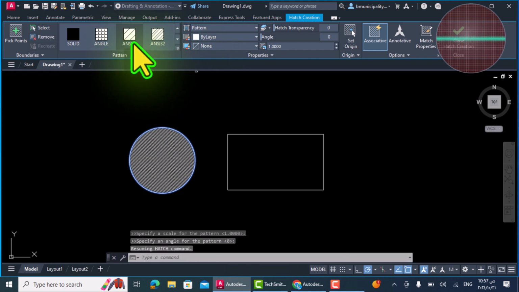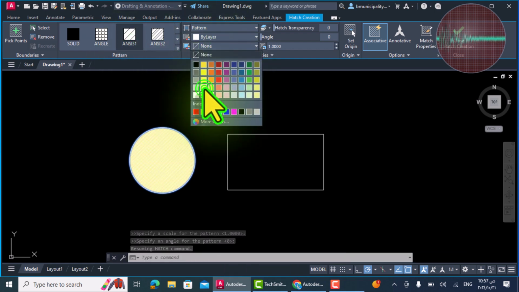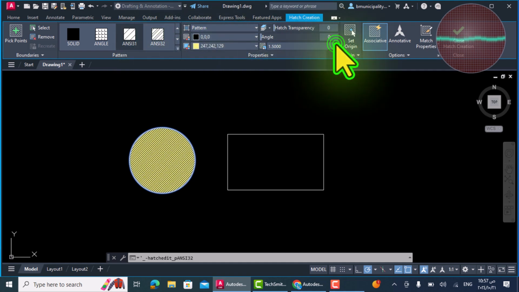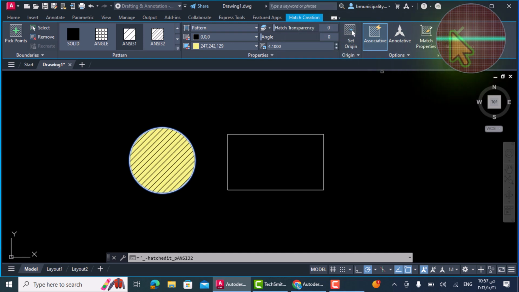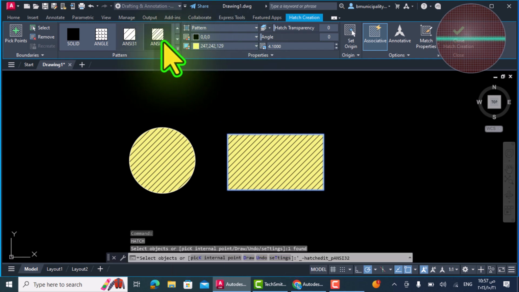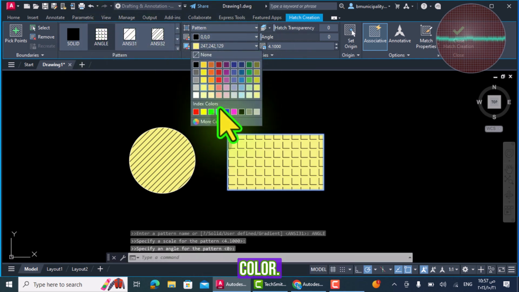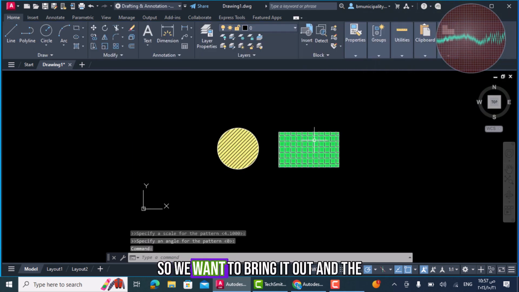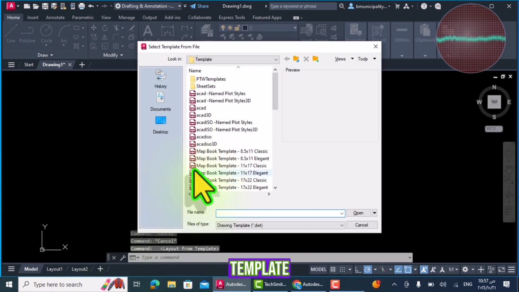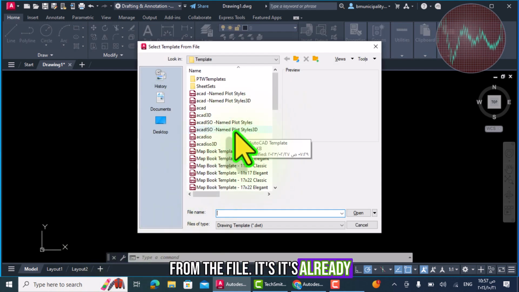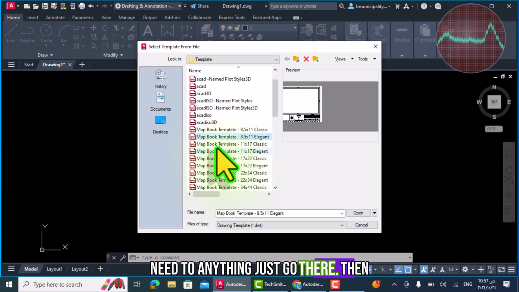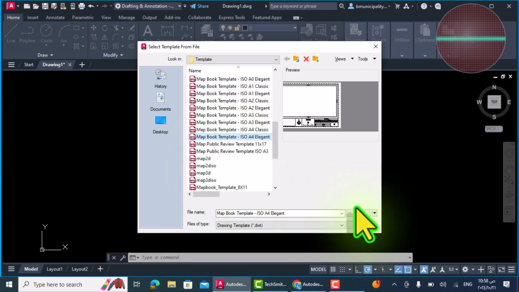Then enter again. But on this one, we need something different. We need this one with a different color. So we want to print it out in the layout, but we need to get it from a template. We get the template from the files. It's already downloaded with the software files, so you don't need to do anything. Just go there, then choose A4. We want A4.